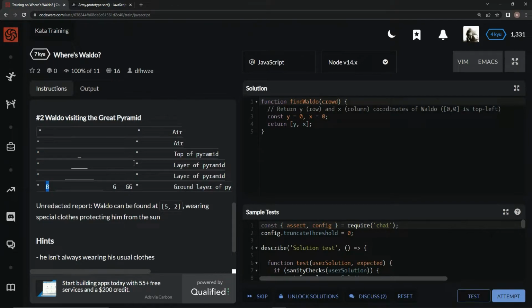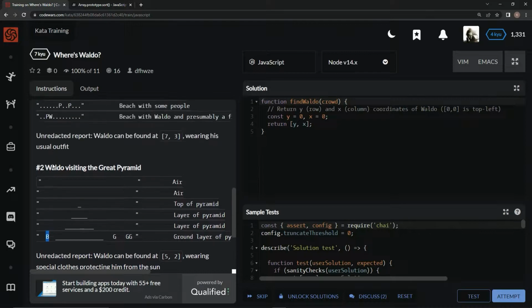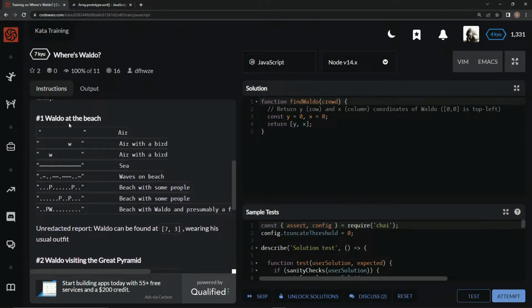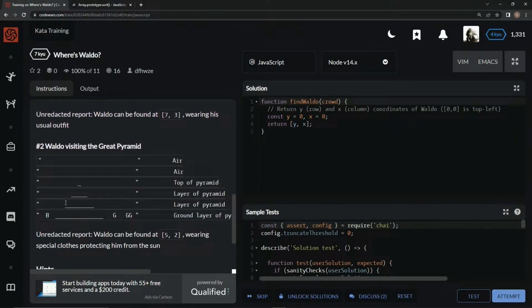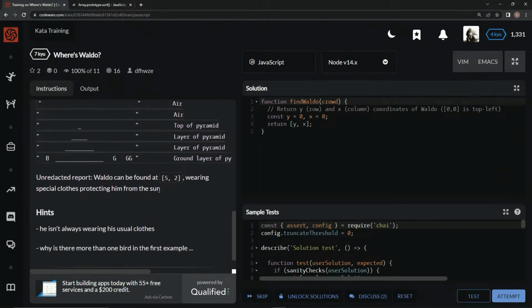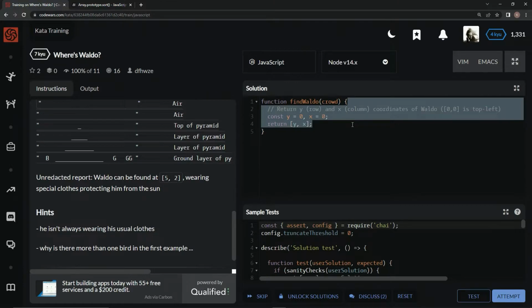Okay, so first things first, we're going to find out which one is the unique element, because you'll notice that there's only going to be one unique element. Not unique, but we're looking for the solitary element, I guess. Like, there's only going to be one B, there's only going to be one capital W, whatever. Hopefully you get that.